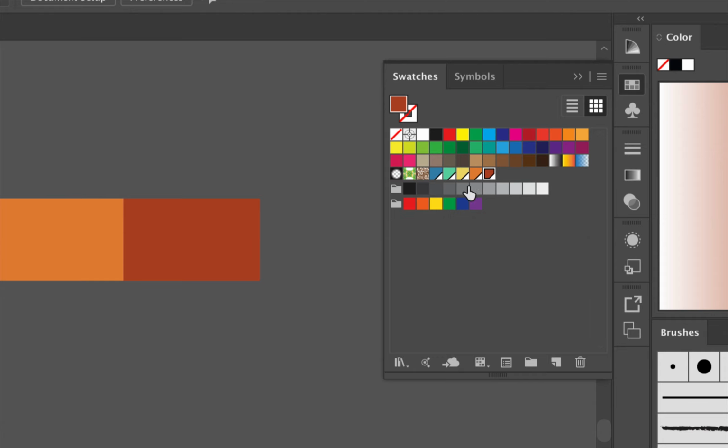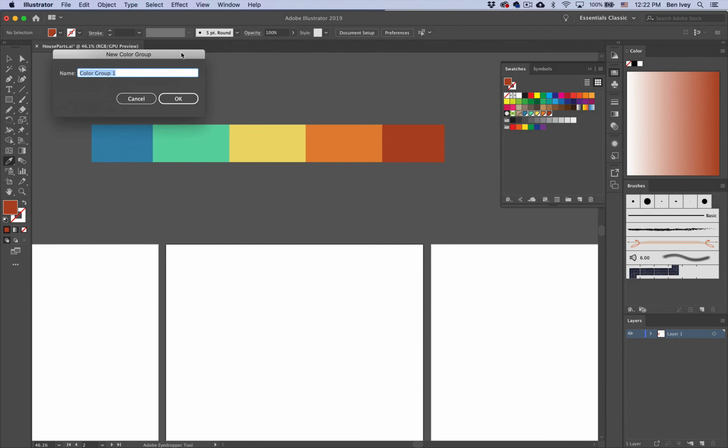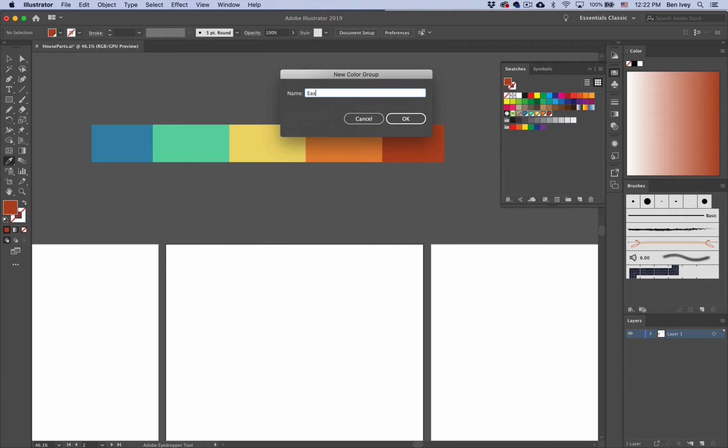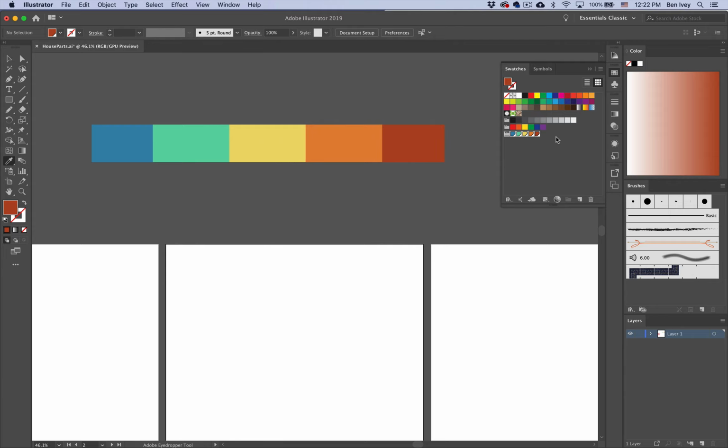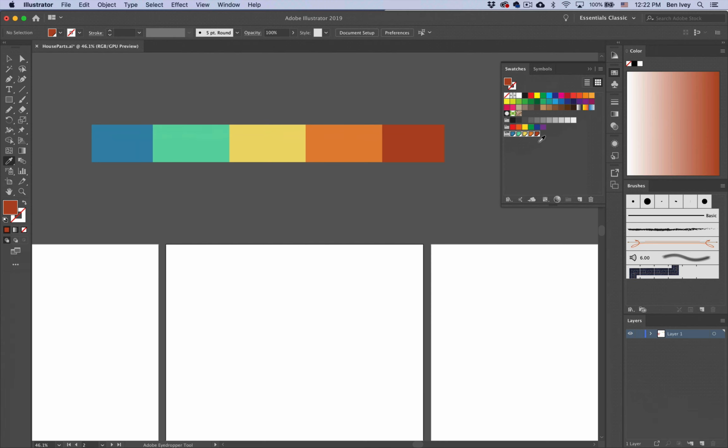The last thing that I can do in order to keep all of these together is hold down Shift and select all of my new 5 ones. Let's put them inside of their own new color group. By clicking on the group, it's going to ask you for a name. I'm going to call this Easter Colors. We'll say OK.